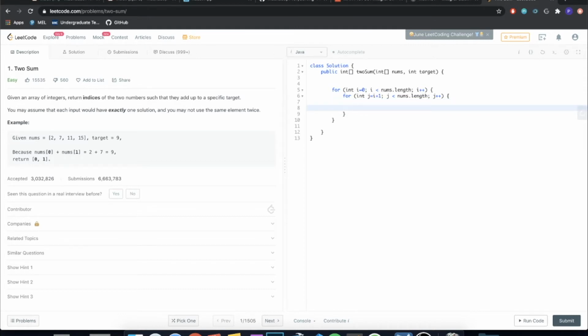return the indices of the array in which both elements add up to the target? Well, you need to check if this condition is satisfied. So if nums[i] plus nums[j] equals the target, so if both elements add up to the target, then let's just return a new array with the indices, so i and j.